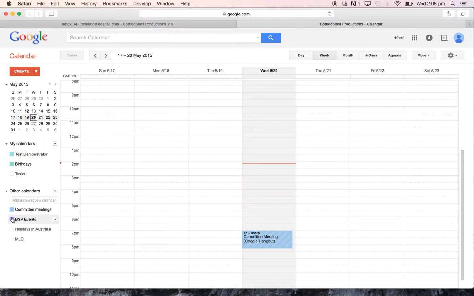You'll recall from last time that we added a few of the group calendars to the test user profile. One of those is the BSB events calendar, and I'm just going to show you how to add an event to that calendar. Your calendar might be a project calendar, for example the MLO. You're a member of the MLO committee and you want to insert something about an event or a marketing milestone or a rehearsal that you're having.